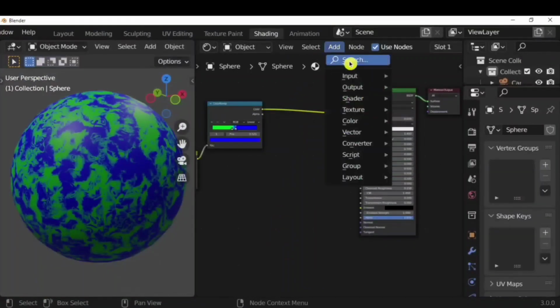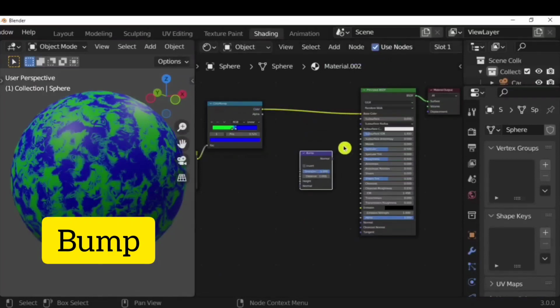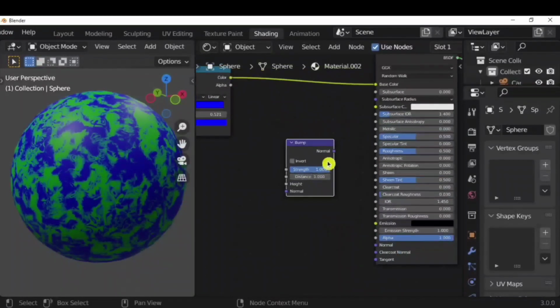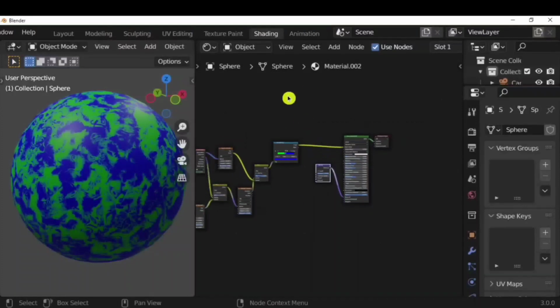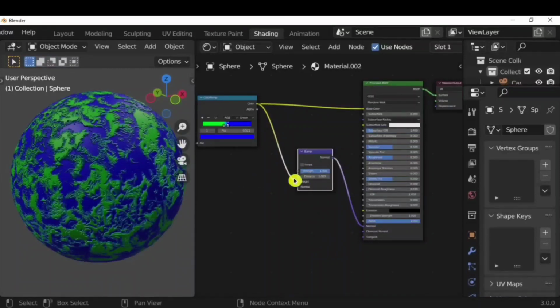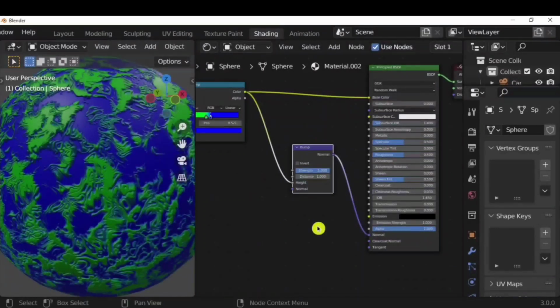Now let's see what a bump can do. We'll add a bump node here. So bump basically has strength and distance. The normal of the bump can be connected with the normal of the principled BSDF here like this, and this color ramp we can directly connect with the bump height. So if we connect it with the height, suddenly you see our material has come alive. You see some sort of roughness or some sort of height value. It is no more looking like a plain material.